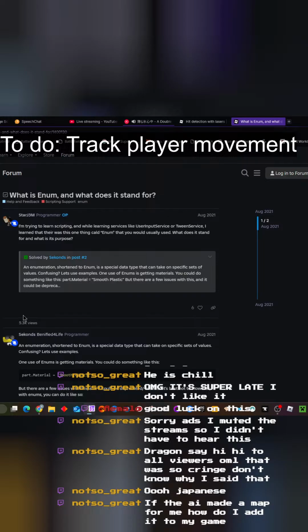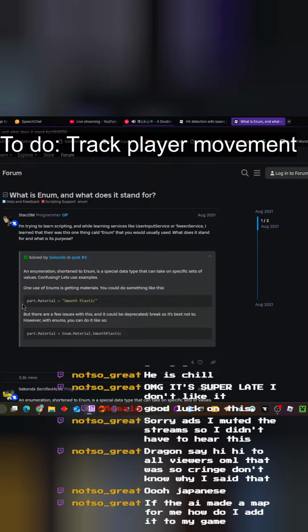There's one thing called enum that you usually use. What does it stand for? An enumeration. Enum is a special data type that takes on specific sets of values. One use for enums is getting materials. You could use this to be something like this: part material equals smooth plastic. But there are a few issues with this, and it could be deprecated, so it's best not to. However, a few enums you can do so, like so.